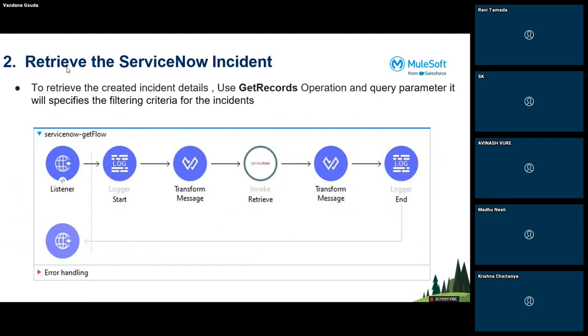Now we have to retrieve that incident number by using a retrieve operation. While choosing the operation, last time while creating the incident we used the insert operation. Now we need to select the operation as get records. What get records will do is retrieve or fetch the incident. Almost everything is the same, but in the transform message, we need to use a filter for that particular incident.